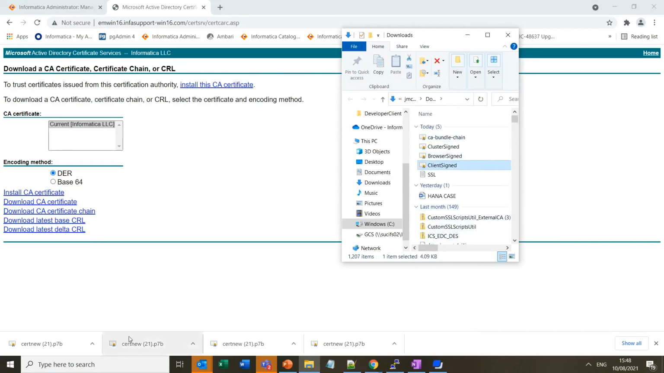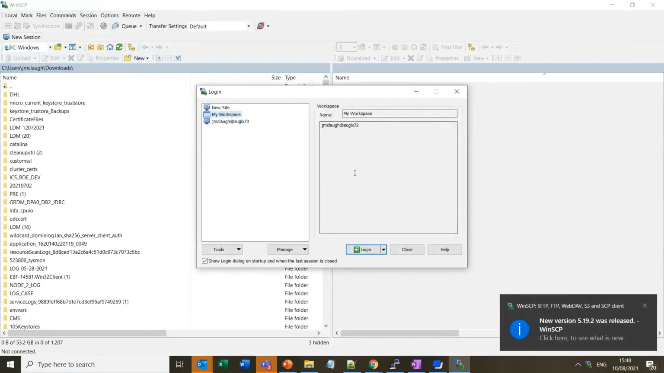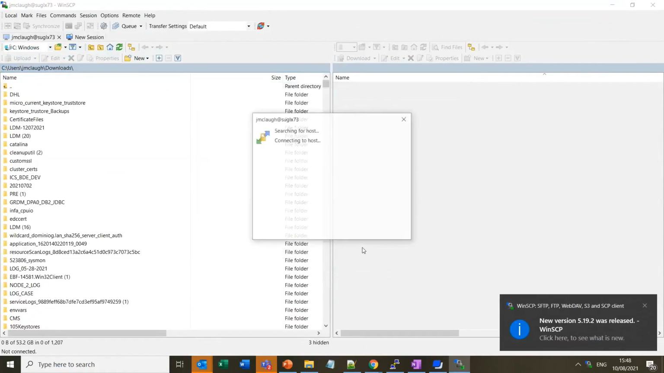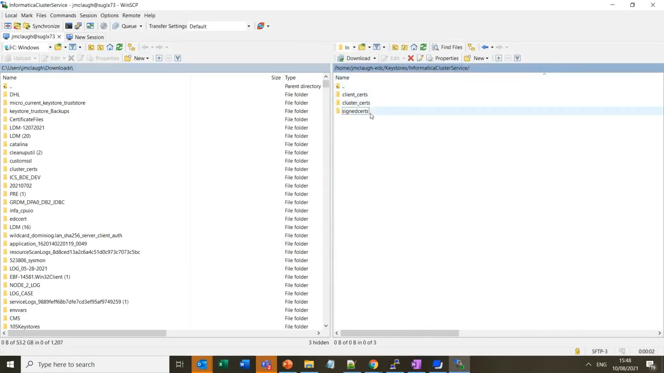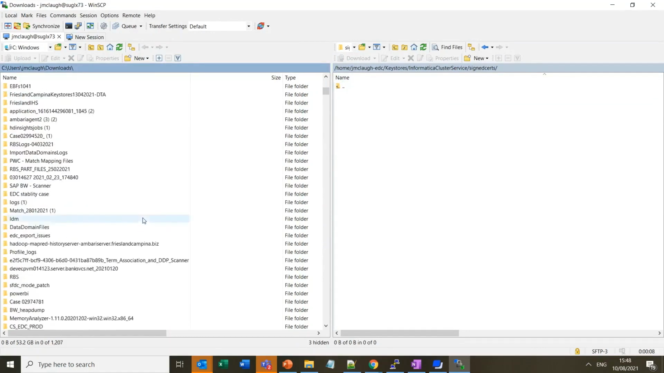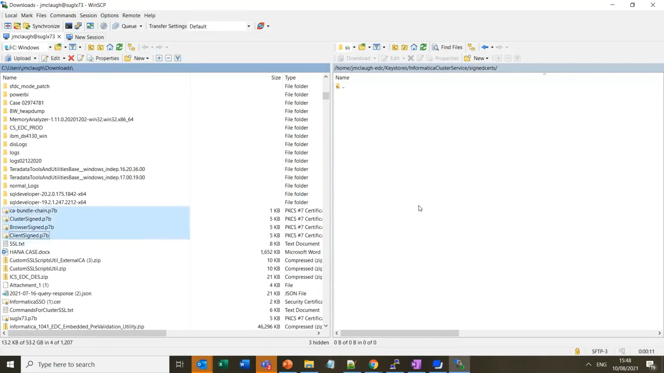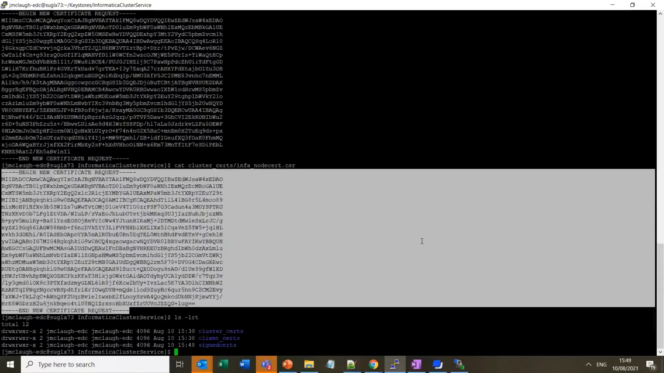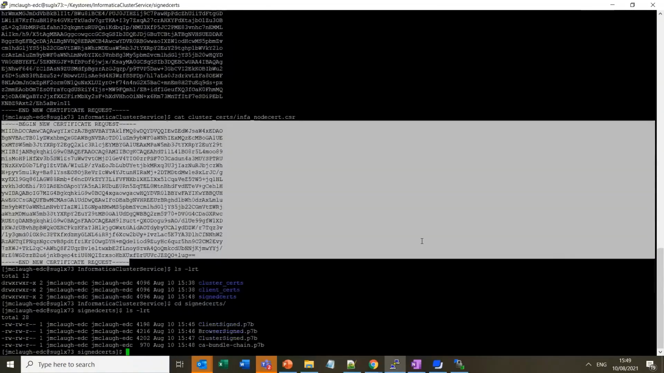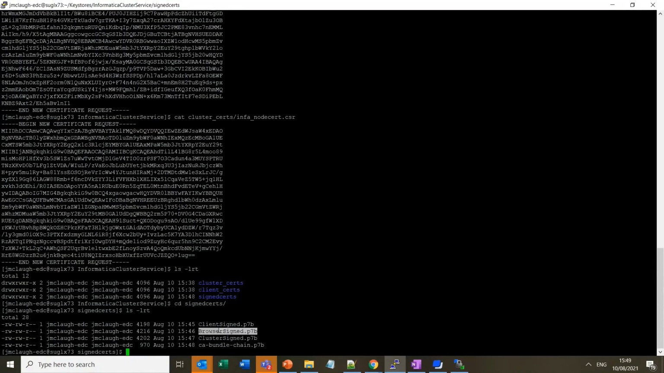Once you've done that, the next step is just to transfer those files across to the signed certs directory that we created. I'm going to go to the Informatica cluster service, signed certs, and refresh my screen and copy across the four files that I've just created. Okay, so now if I do an ls -lrt and I go into signed certs, do a list again there, we now have the four files which have all been signed essentially.